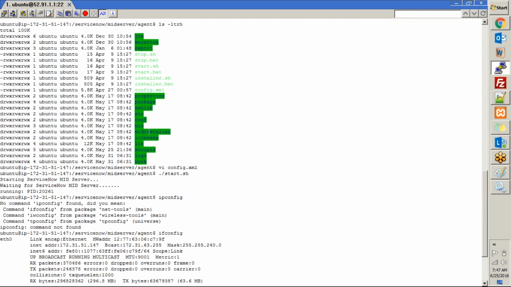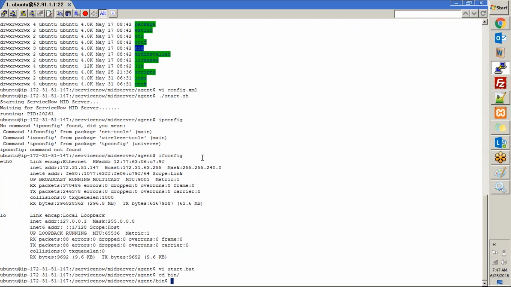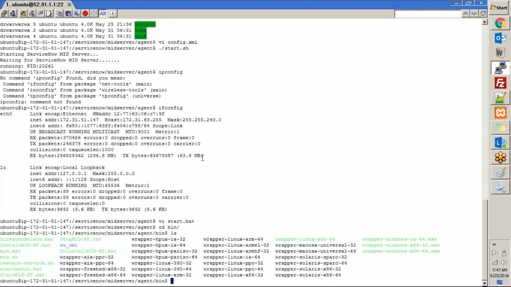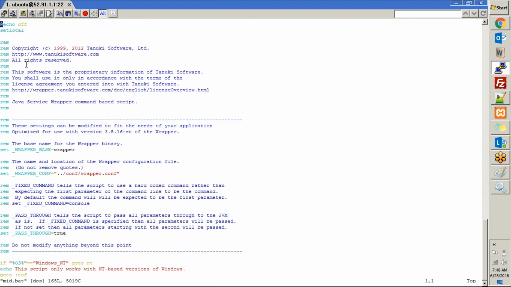So there is a bin folder here. See this bin folder? So let's go into the bin folder. If I do cd bin and I do ls, within this bin folder I have this mid.bat, right? And these are all Java wrapper classes. So I have this mid.bat now. I can go ahead and look into what this mid.bat file has. And this has all these action items available here, right?